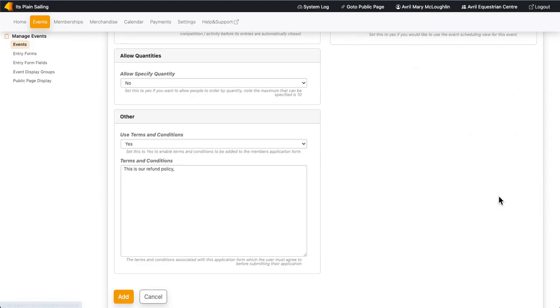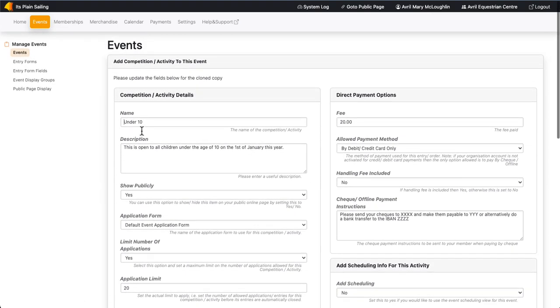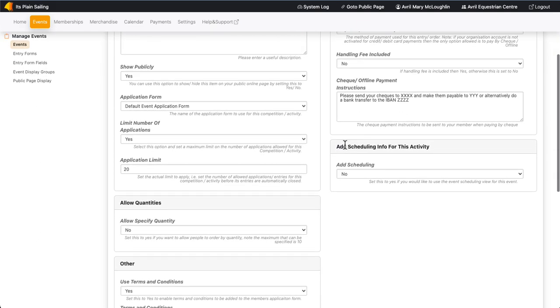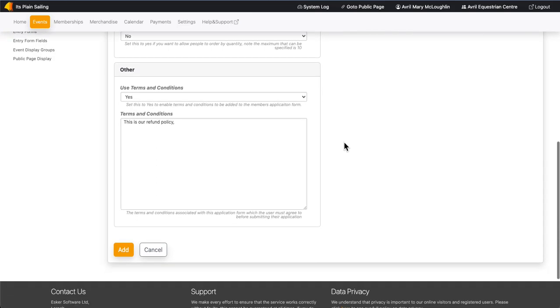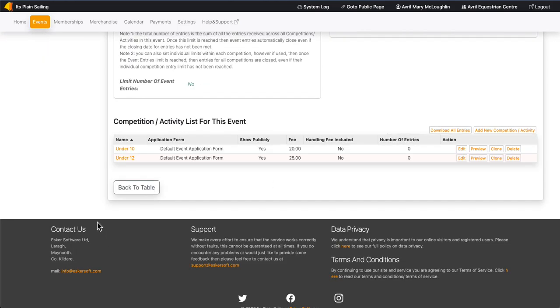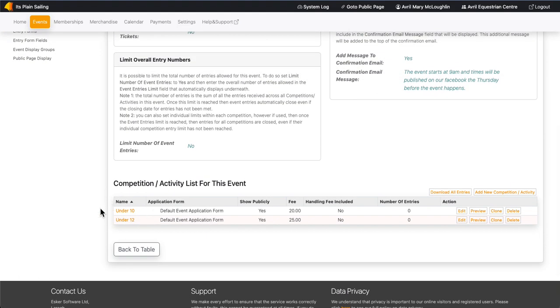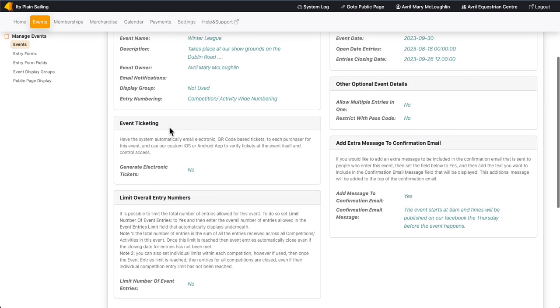If you click clone, it takes a copy of the under 10, but you can edit it. So I'm going to change under 10 to under 12, and I'm going to change the description to indicate 12 years old. And let's say the entry fee is €25 for under 12. So I'm going to fill that out, make the change, and click add. So we've now got two activities within this event.